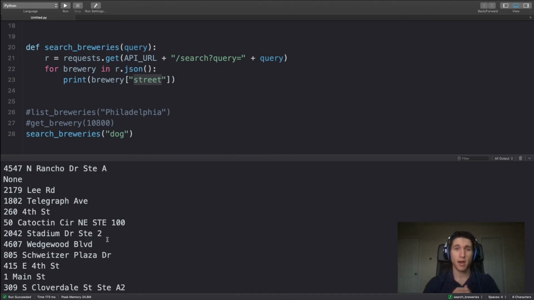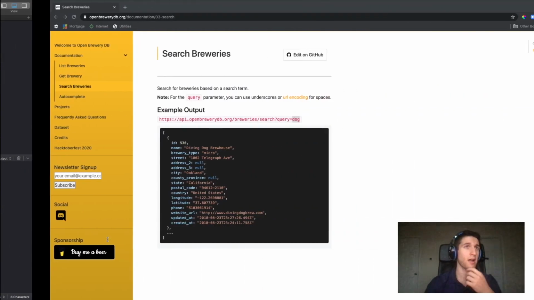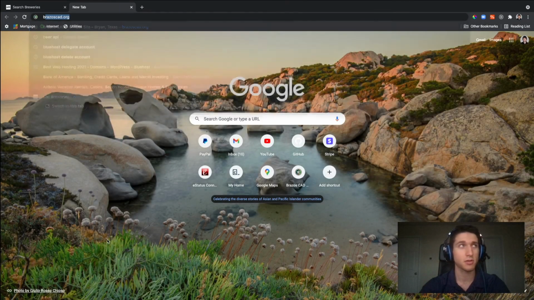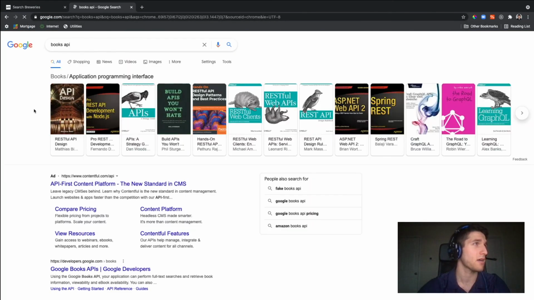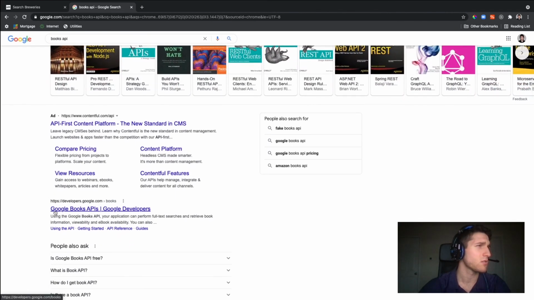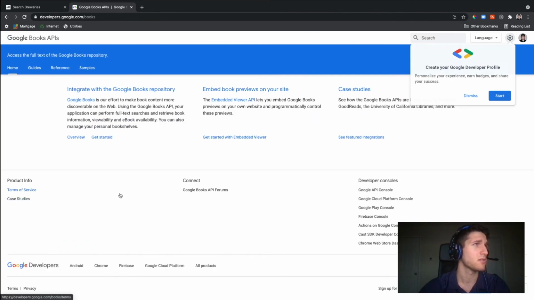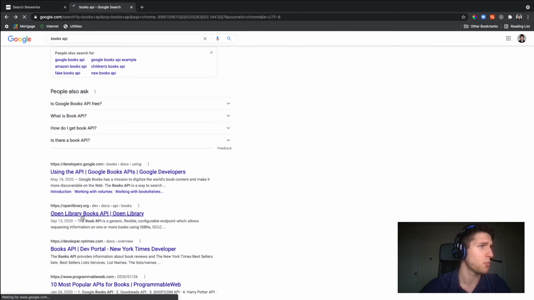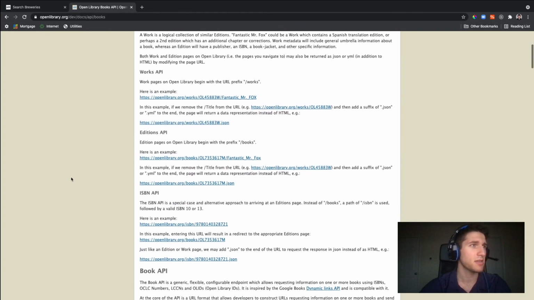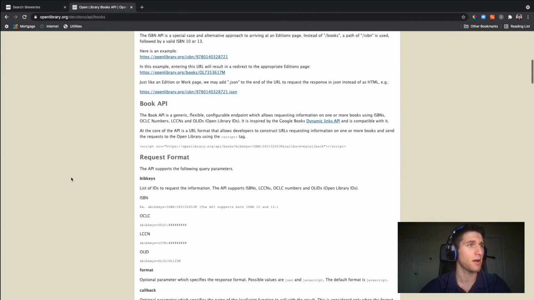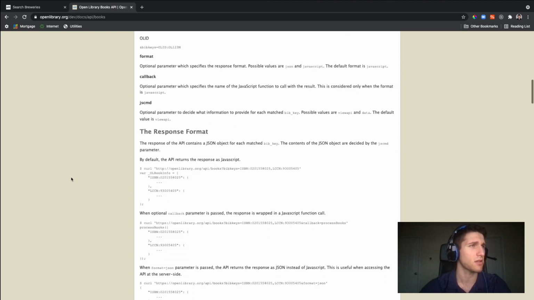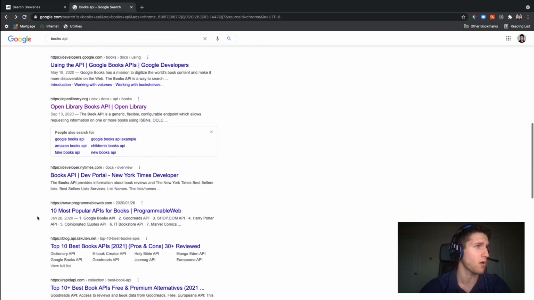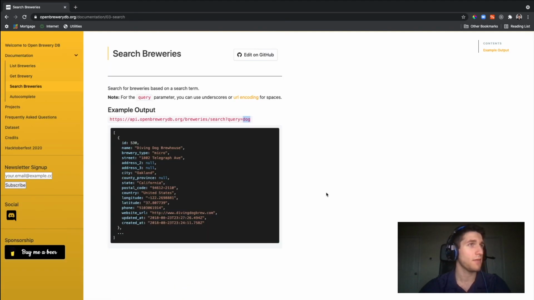So maybe you want to pick a different API. Maybe you want to do, I don't know, books. I'm sure there's something like, if I look up books API. Let's see. Google Books APIs. I'm not sure if this is one. It's not as clear as the beer one was. Open Library Books API. But you're seeing how easy it is to find this kind of stuff. I don't know if the documentation is necessarily going to be as clean as it was for the beer API one. But if you're interested in making your own project, I highly recommend doing something with an API. Lots of free information out there.